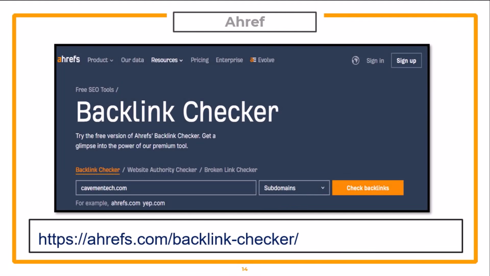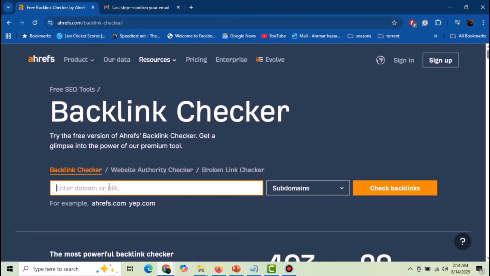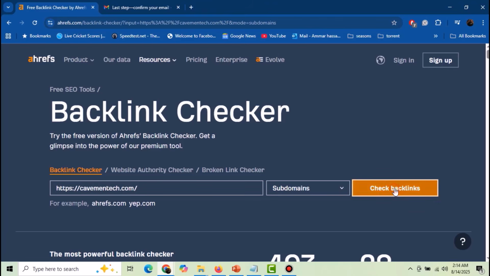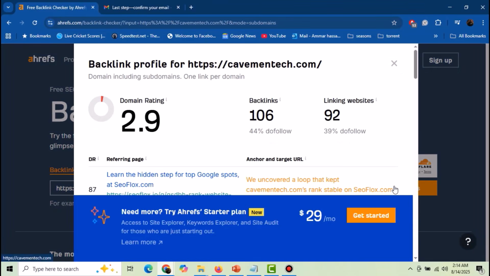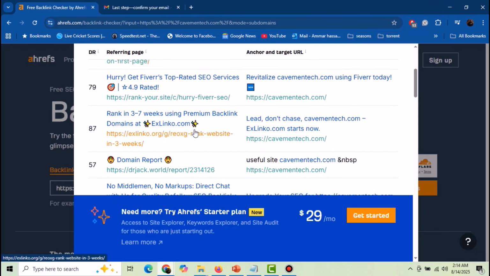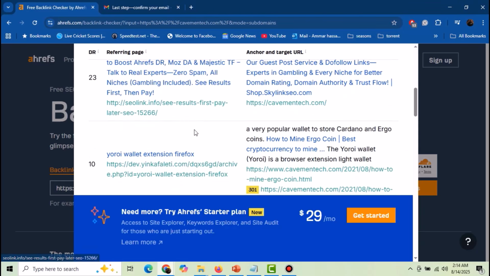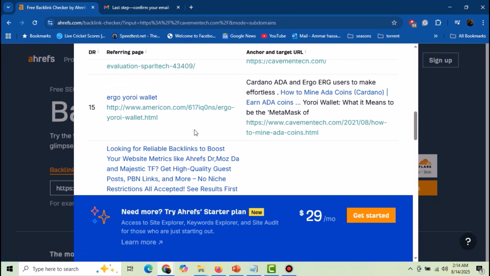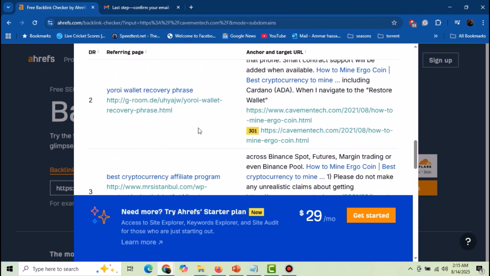When you need to get serious about backlink analysis, the undisputed industry leader is Ahrefs. While their full suite is a premium paid product, their free backlink checker gives you a powerful glimpse into their data. Here, I'll enter CavemenTech.com and run the check. It will show us the domain's authority rating and a list of the top backlinks pointing to it. For deep corporate intelligence or competitive analysis, understanding a target's backlink profile is non-negotiable, and Ahrefs provides the most comprehensive data available.